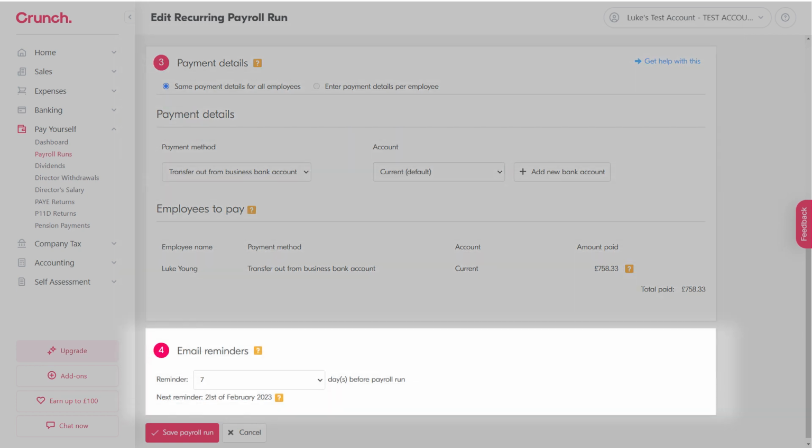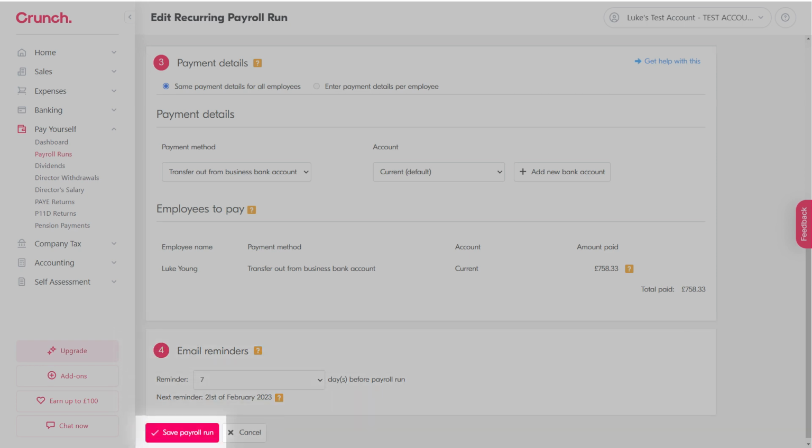And then lastly, you can set up automated reminders. So it'll just give you a nudge a few days before it's due to run. And then if you're happy, go down to save.